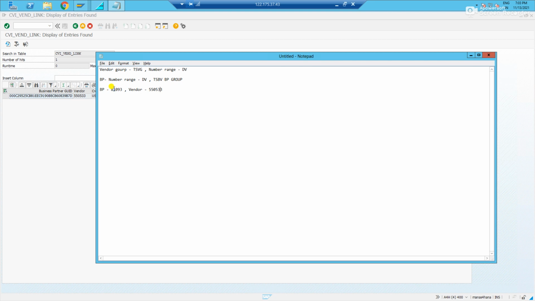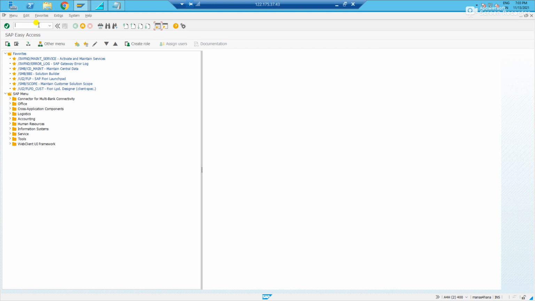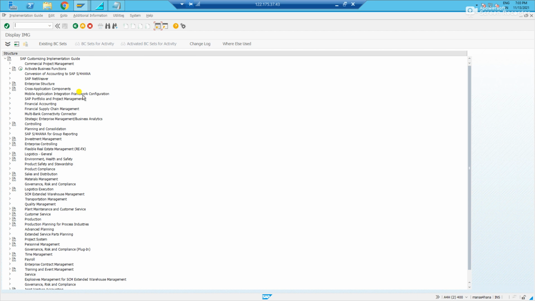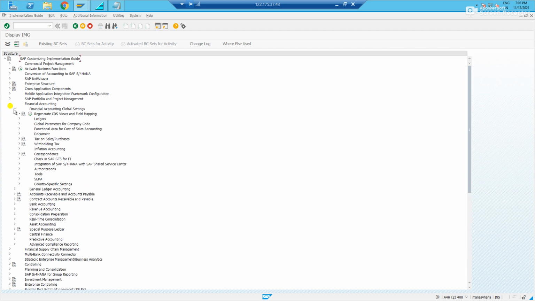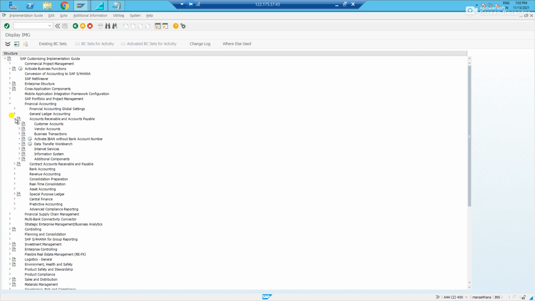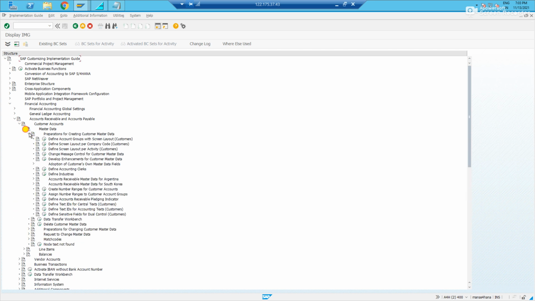That was how to create a vendor or a BP vendor at the same time. Now let us go to the configuration and create for a customer. The same steps will be repeated. The only difference is we'll create two different BP groups, one for customer and one for normal. Financial accounting global settings, accounts receivable and payable. This time we'll go to customers, master data, preparation for customer master data.